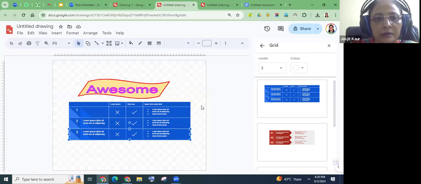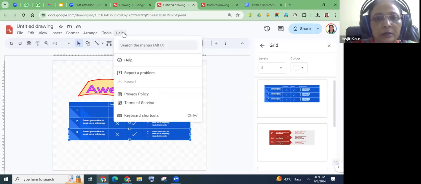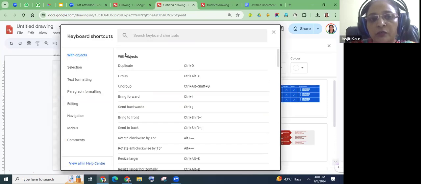And next, if you want some help from the Google tools, we can just search it here and take the help from there also. And here we have the shortcuts for working with the keyboard. For the duplicate, we can go for Control plus D.